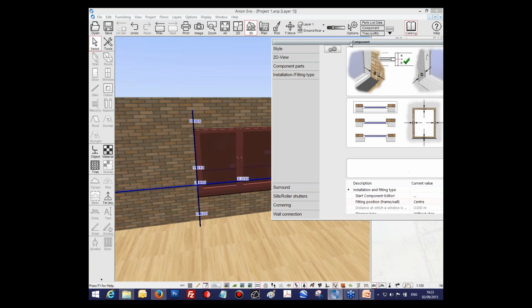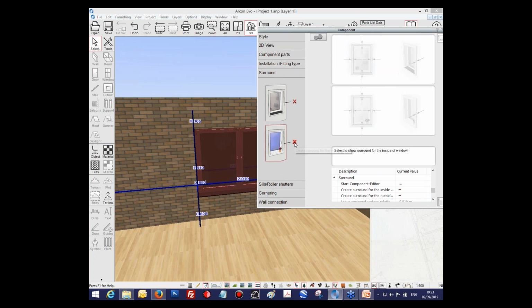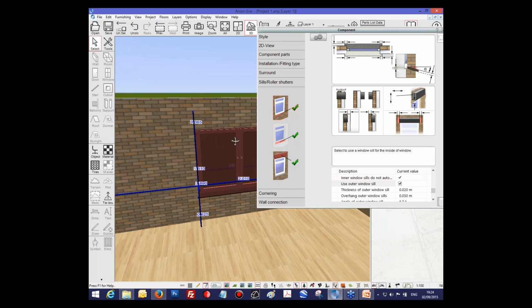Okay, so again, installation type and fitting type, so how the window is actually fitted into the wall, how it's actually placed into the wall. You can make various changes there, and so on. Again, same for the surround, so various different settings here. You can also apply, for example, if you have a shutter box, you can apply a shutter box to the window. Make various adjustments using the various graphics on the right. And that's probably going to be on the outside, that particular one.